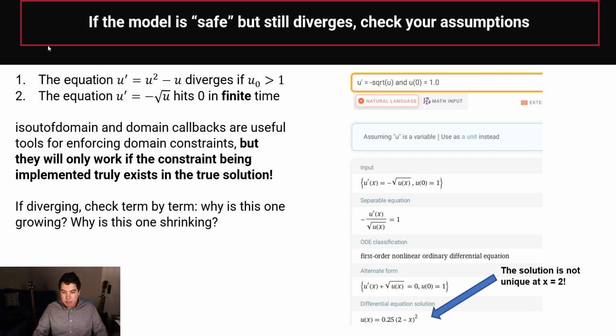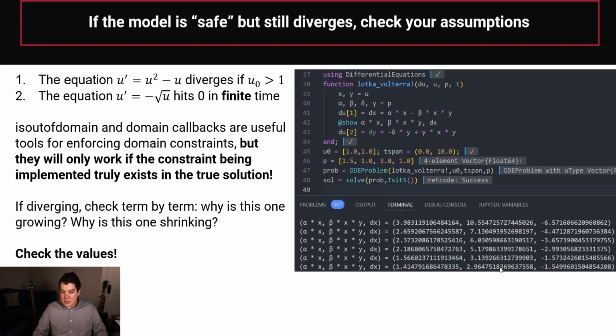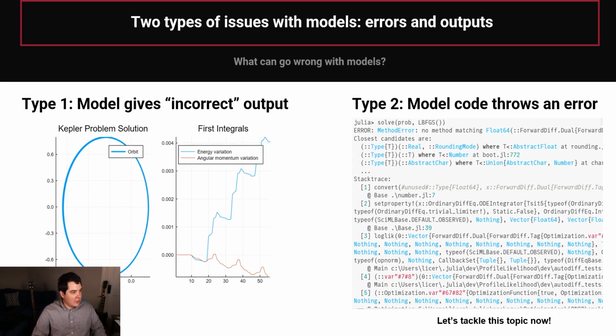And if you don't know what's going on with your equation, check the values. Just look at the values, print them out, and see, hey, this term, this term, this term, oh, this term is bigger than this term, so therefore I have a negative derivative. Ad show is a very nice mechanism for then looking and climbing through a simulation. So that's all type 1 errors.